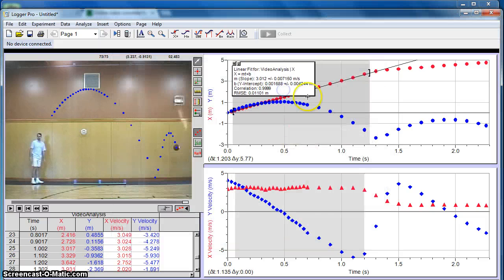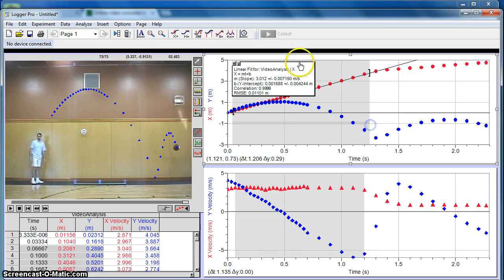So I have information on the X direction. It had a constant positive velocity of 3.012, give or take this small amount. The intercept was very close to 0 because I set it at the origin of measurement. It's highly correlated, very little error. I can do the same process for the Y direction.